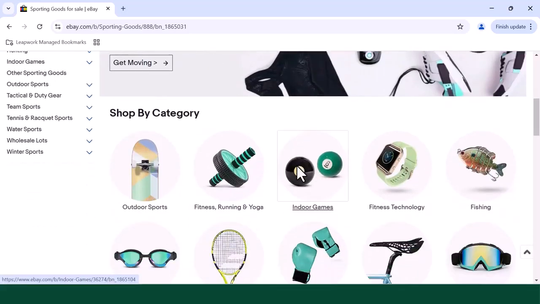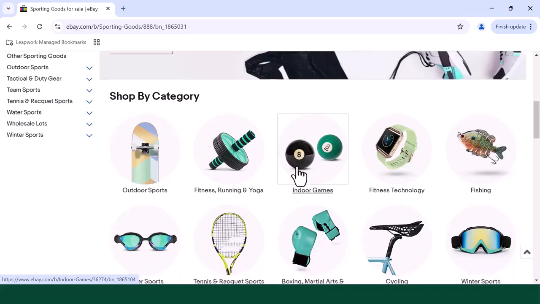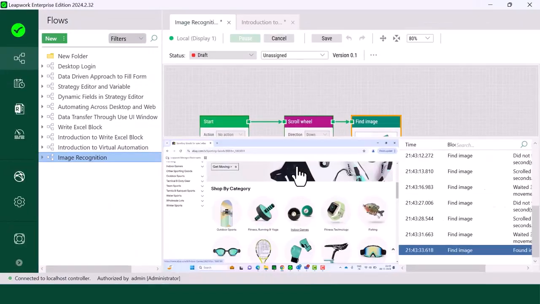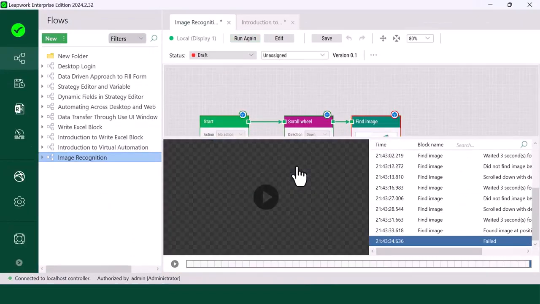You must be seeing that the scrolling is happening as per the values we had set in the Scroll Wheel block. The scroll is happening 3 times, and there's a delay of 0.5 seconds in each scroll. Once the image is found, the scroll will stop. This was our target image to be found. And yes, we successfully found our image.